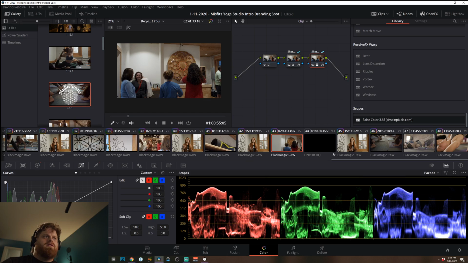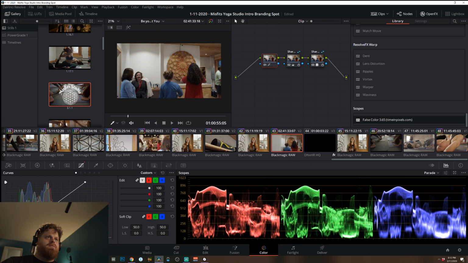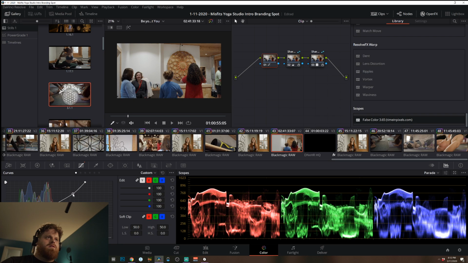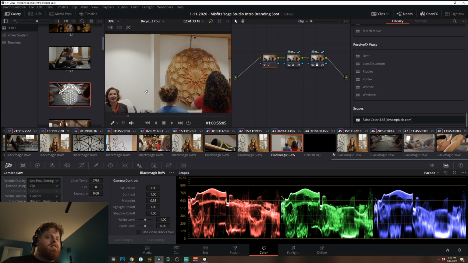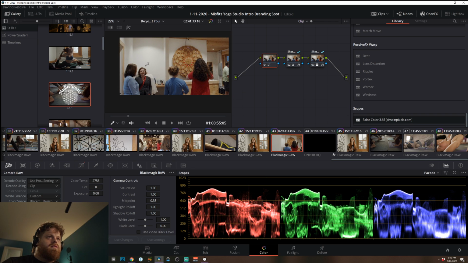Okay, their skin tones look a little lifeless to me. I'm gonna come back here, uncrush the shadows some, bring up the low mids, and bring down the highs. Maybe even warm this up about 100 degrees.